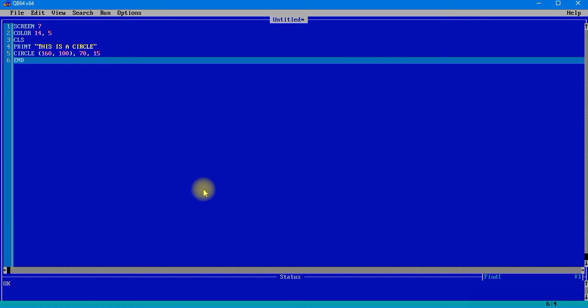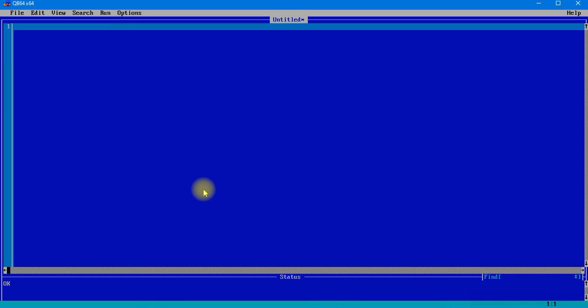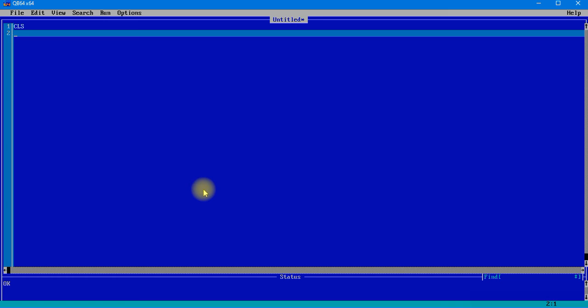Okay, now next we will discuss how we can create sound using the beep statement and the play statement. The beep statement is going to only give you a beep sound, and the play statement is going to play notes in QBasic. So I will just erase all this. Next, we'll just type CLS, and then no need of anything, just give beep, and run it.